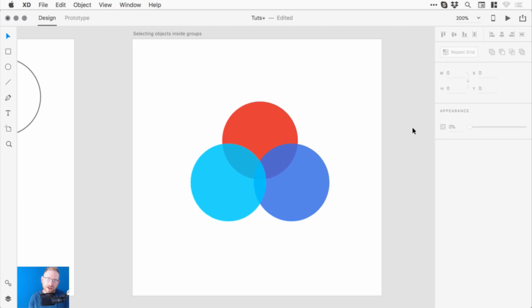Now, when you're working on an app or a site design, or anything that gets remotely complex in XD, invariably you're going to group lots of different elements together. So it might be the header nav bar, or you might have a content feed with pieces of content, and you're going to start grouping objects together because it makes selecting those objects and moving them around considerably easier.